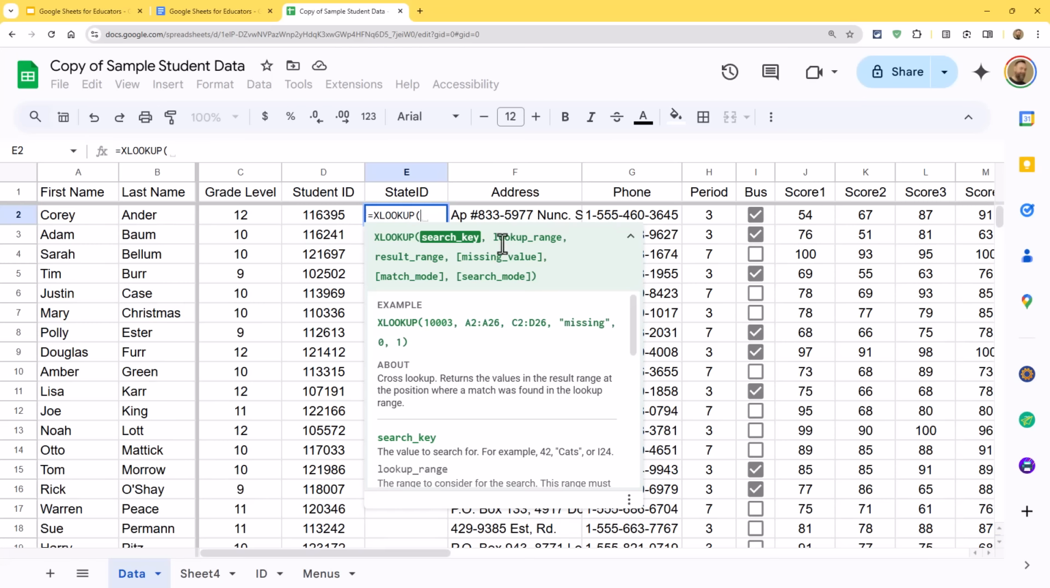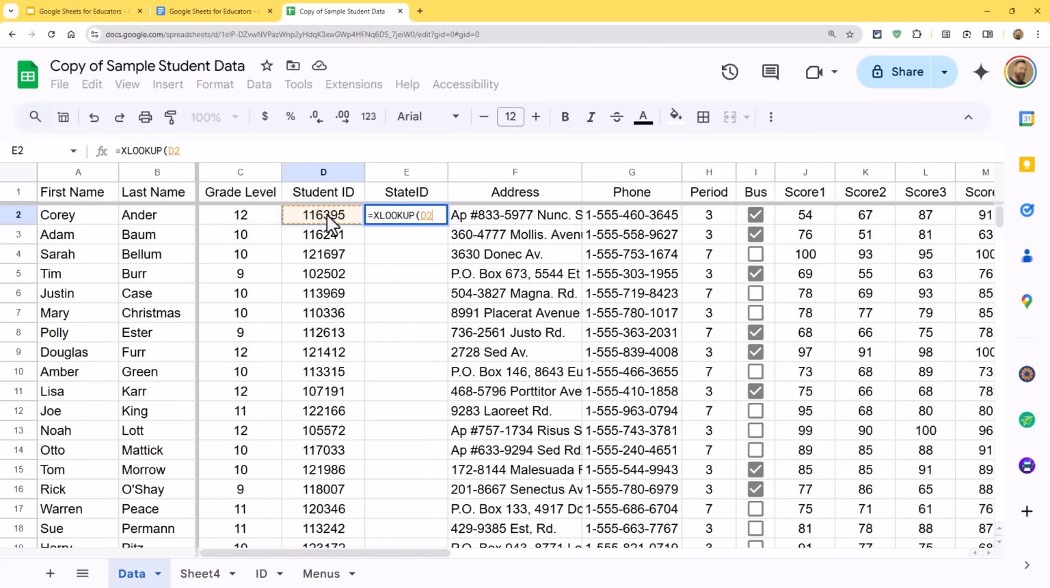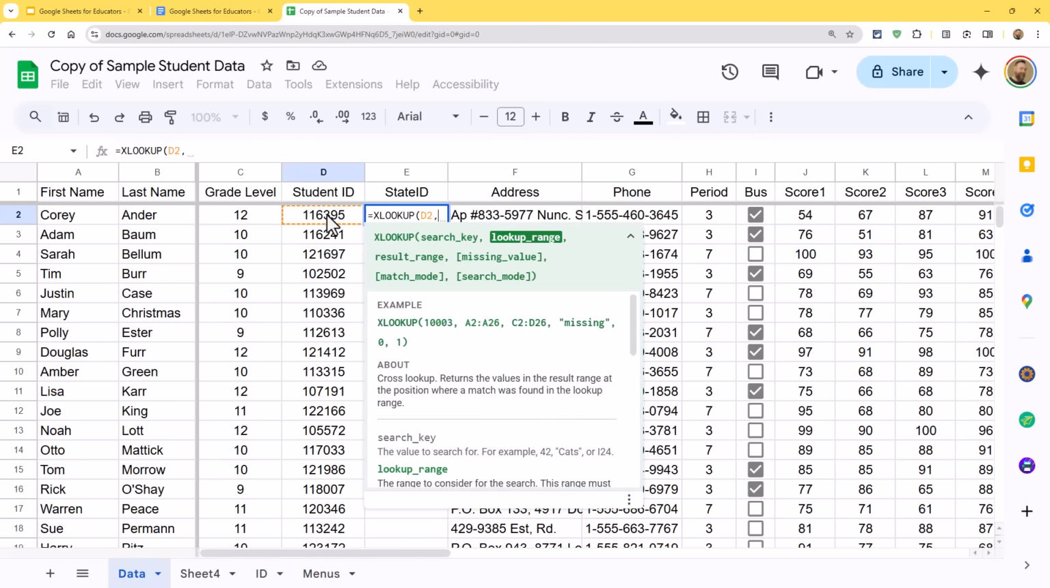And then, where do you want to look for that? Well, I'm going to tell it, I want you to go to this other tab and look for it there. And then results. What do you want me to bring back? I need to show it the column to bring back. So let's do that. First of all, XLOOKUP, what is the search key? Well, it's literally the student ID. So I'm going to simply click on D2. I could type D2, but I'll just click D2, and there it is. Okay, so that's the first thing filled in. Search key is D2.